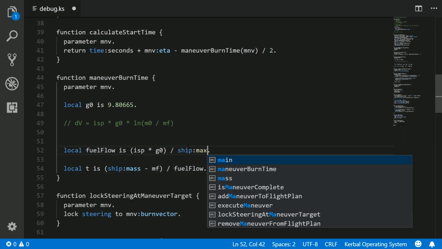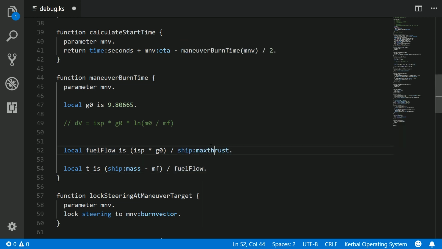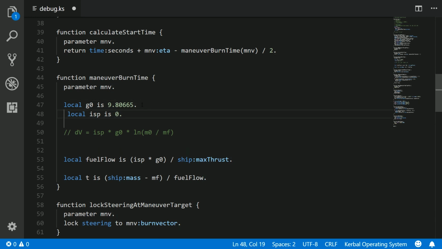In fact, let's go ahead and rewrite all this. Ship max thrust is going to be, I'm going to capitalize that for fun. ISP we're going to save for a second. We'll just put that up there. In fact, I'll put that up there with G0, because that's more of a constant rather than a relationship. Okay, so now that means that the missing value that we have down here is MF. So we need to rewrite this whole thing in terms of MF, which is going to be a little bit messy. So let's go ahead and get started with that.